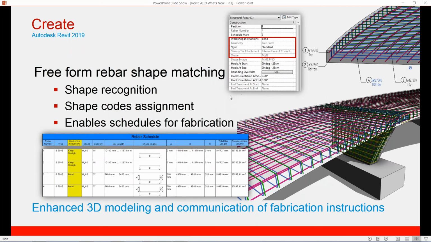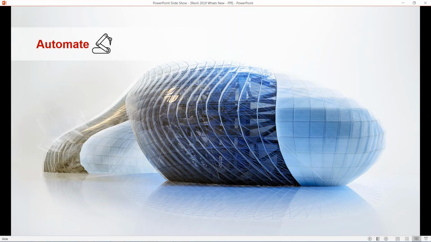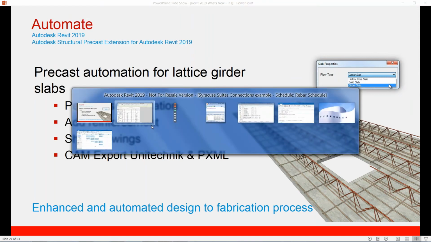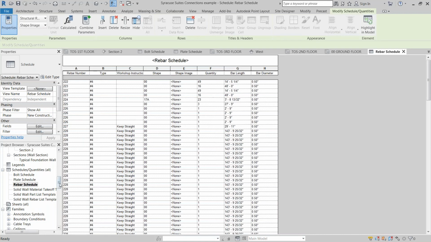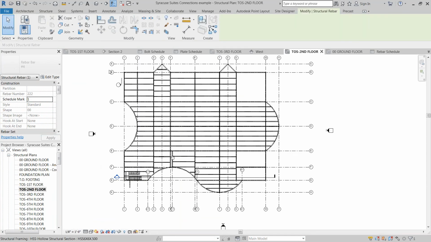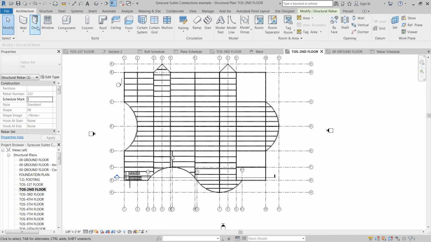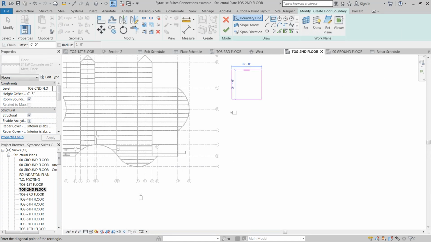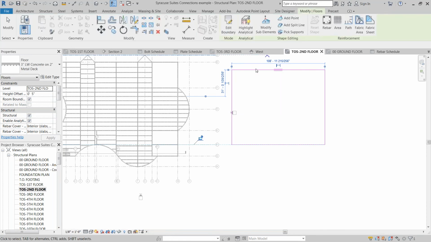Now, automate. Under automate, you'll see the precast automation for lattice girder slabs. What this means is if we apply a lattice slab or just a slab, I'll find my second floor here, go architecture, floor, we'll grab structural. I'll just grab one and drag it out here, and this will be easy to show you guys.